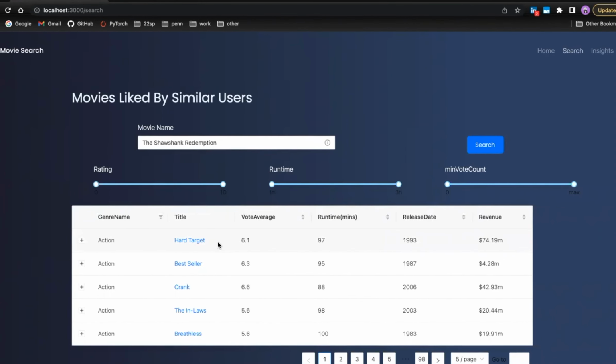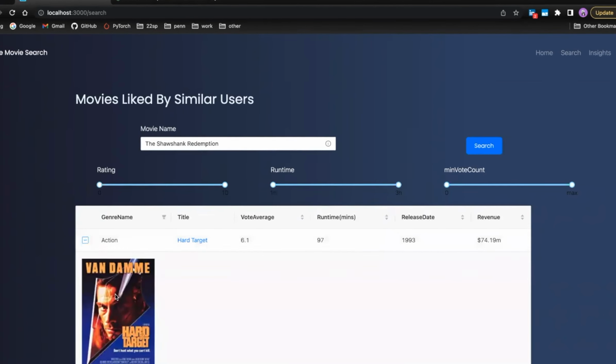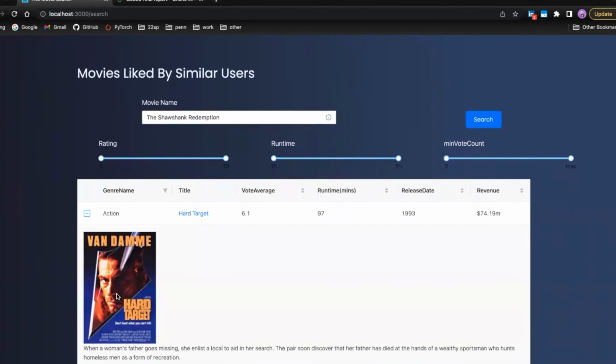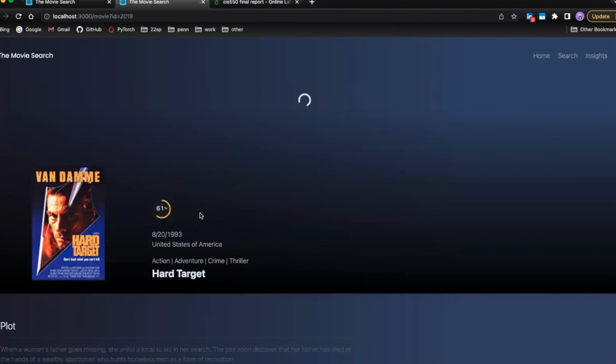For example, for the movie Hard Target, we want to know more about it, and we click this icon to see the poster and overview. If we want to know more details, we go to the movie page.